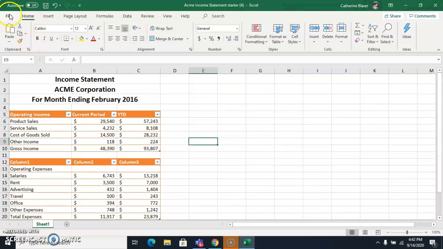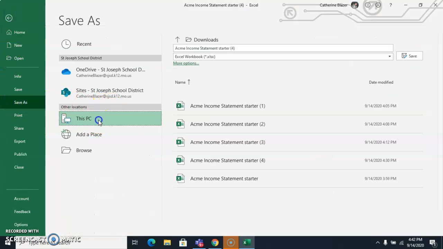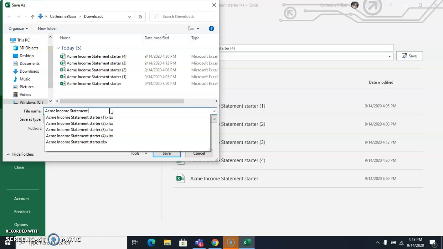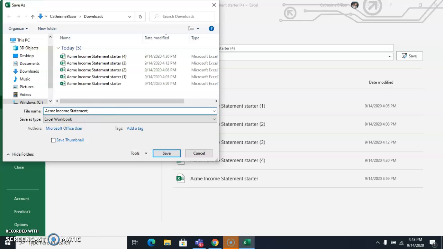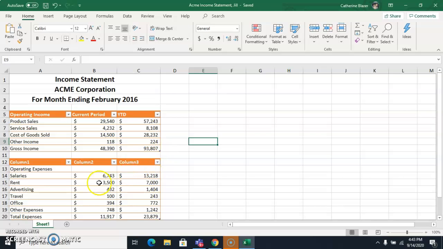All right, go ahead then. What you're going to do is save that file. I would save it again to this PC. Change it from the starter file to your name or complete, something like that, so you know where it is and it's the right one. Save it to Documents, and then turn that into Canvas.